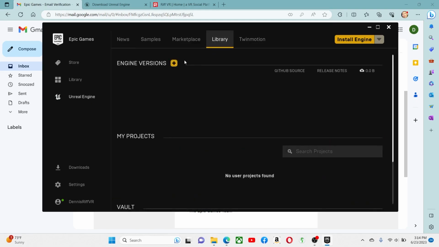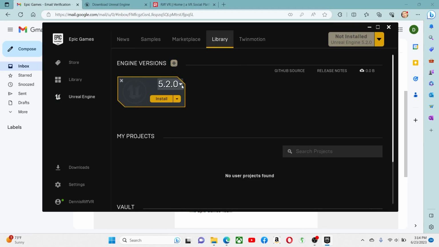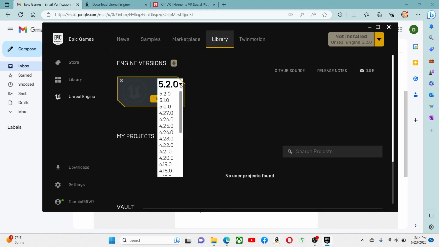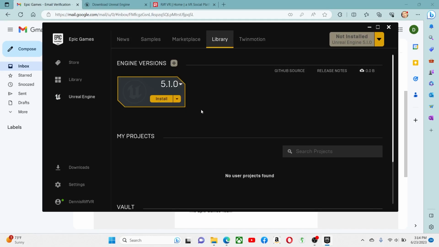Under Engine versions, click the plus symbol. And then you don't want 5.2. You want to click here and go to 5.10. That's the version that we are using for the SDK. Click install.